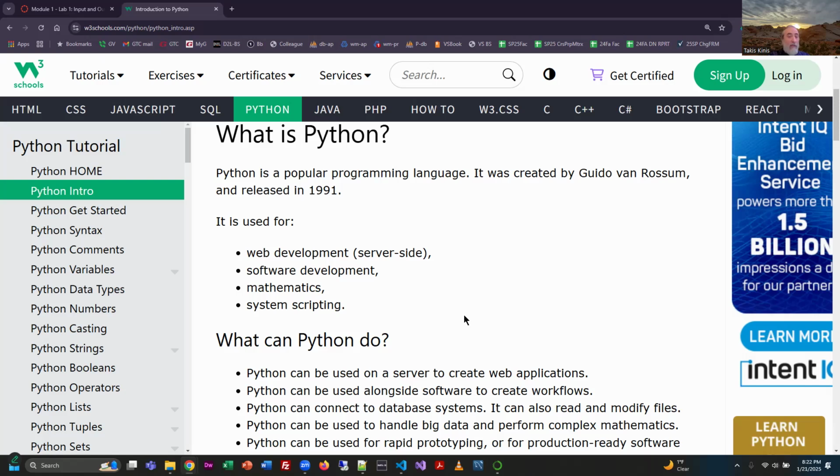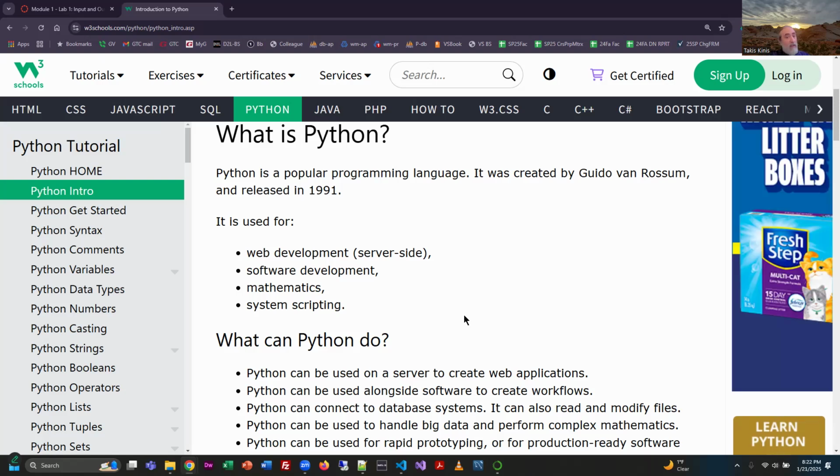But some of the things that we use it for is web development, driving the back end of a website, creating software, doing math, system scripting, and by the way, as I mentioned before, it's the primary language for data science, and primary language for artificial intelligence as well. For whatever reason, that's what it's become.